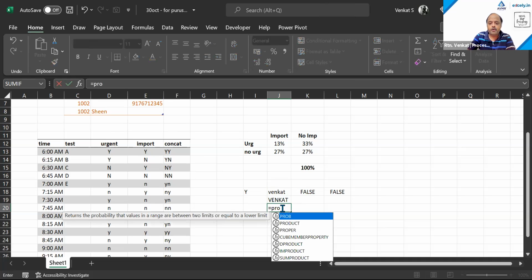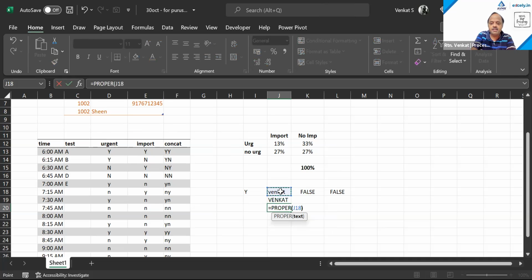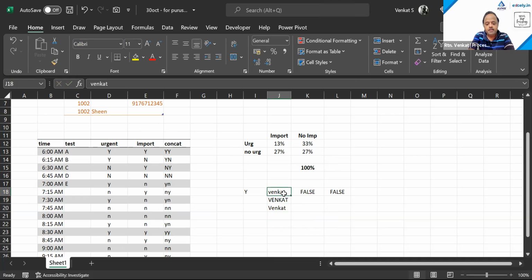There is a function called PROPER, and when you do it like this, the first letter will become caps. Let's say I'm typing it like this, the Excel class. Now you see the difference. This has become full upper and this has become sentence case. PROPER will give you capital letters for each word.